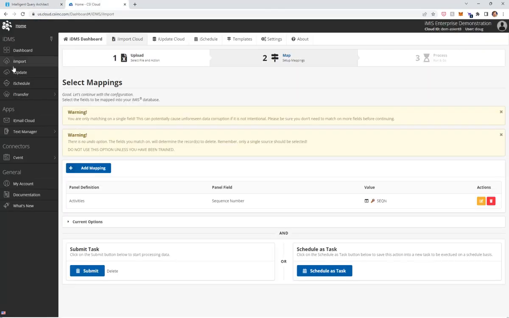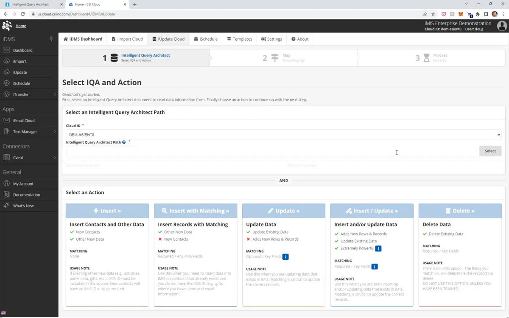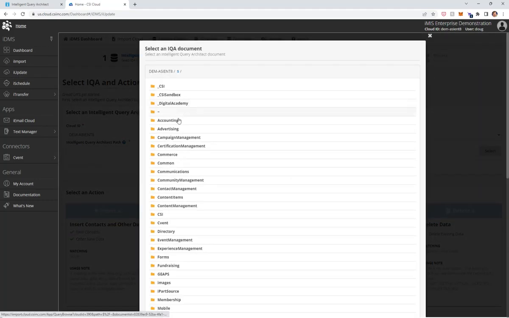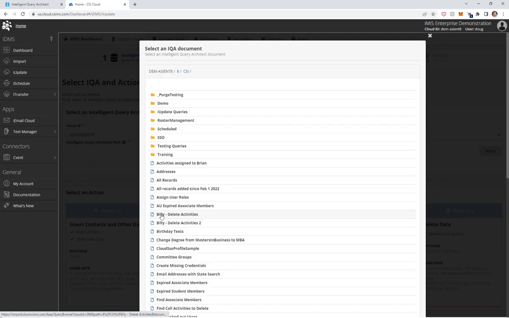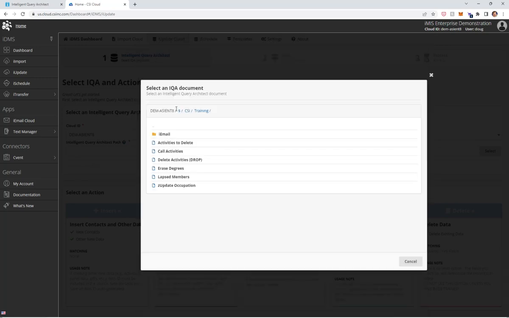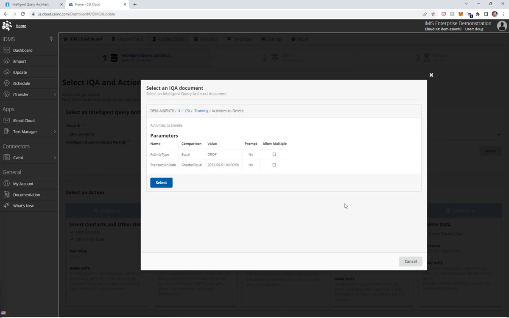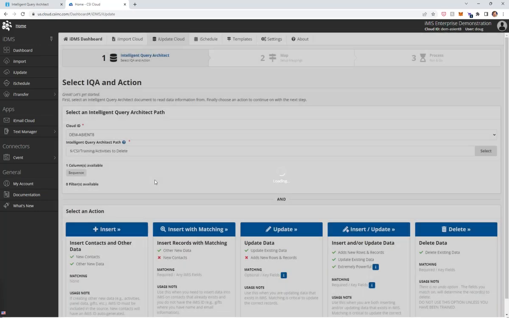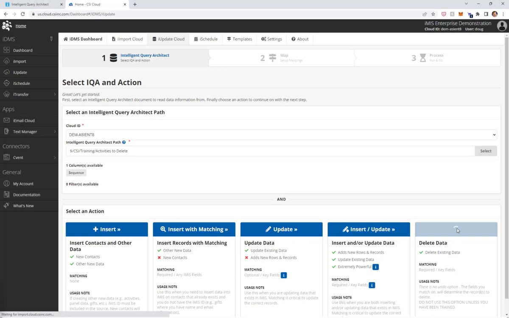Back to iDMS. We're going to use iUpdate. I'm going to go find that IQA that I made that has all my sequence numbers in it. And we'll go right here to training. And there it is, activities to delete. And we hit select. We're going to go back to delete.